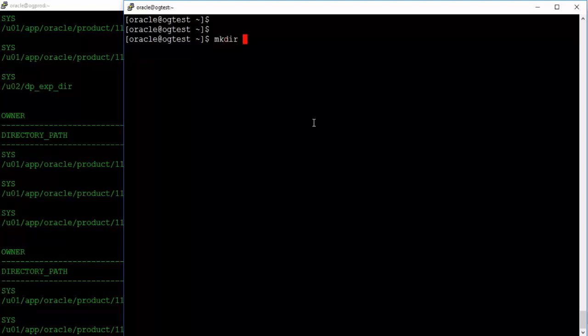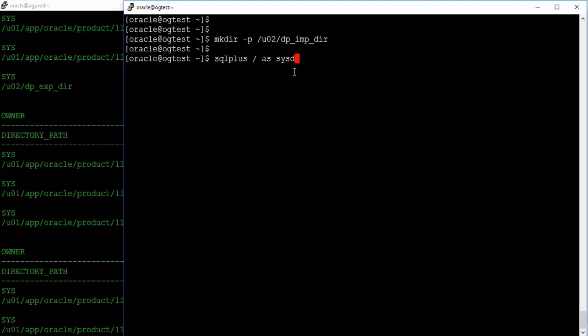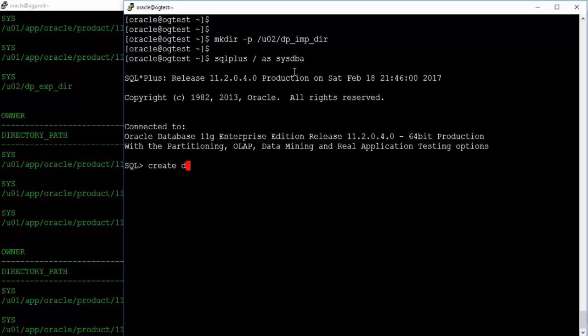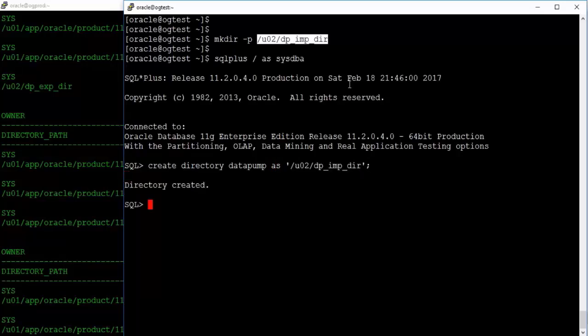Let us create mkdir -p /u02 and I will give a new name, imp_dir. This is nothing but the data pump import directory. Now let us connect to SQL Plus as sysdba, create directory data pump. You can eventually give a different name also to your directory and give this location.